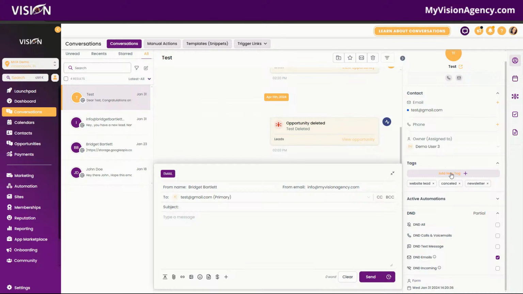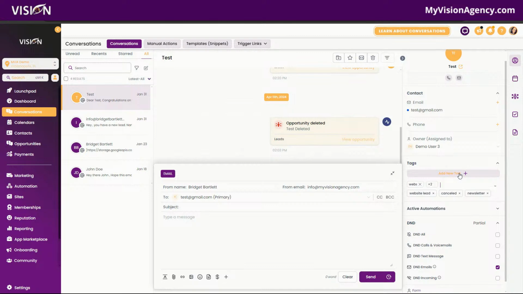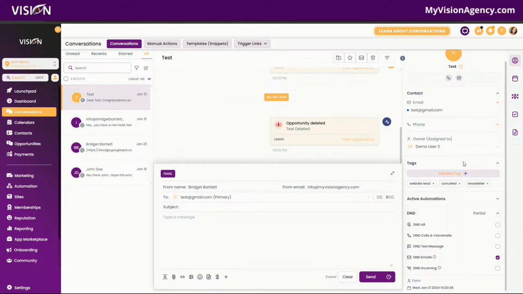And if you've seen any of my trainings before, you know I love to use tags to start my automations. It makes it really easy to segment your list. So for example, if I'm talking to this test person and they say, yeah, I want to cancel my membership, I could just click here, add the cancel tag, and now it will trigger all of those automations to take place.